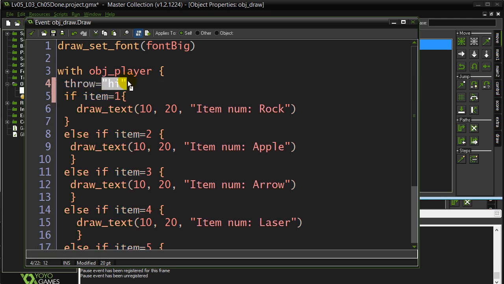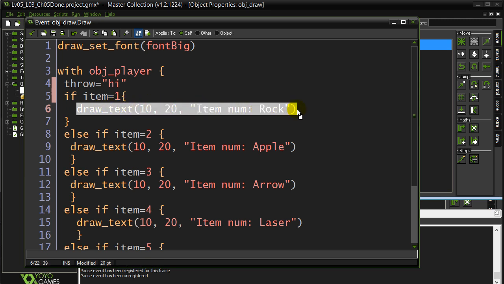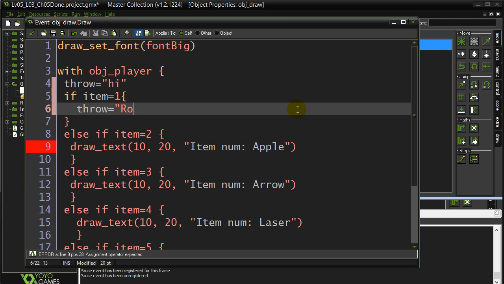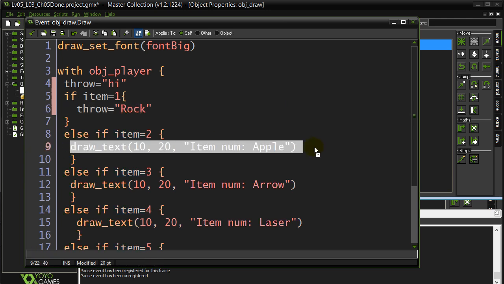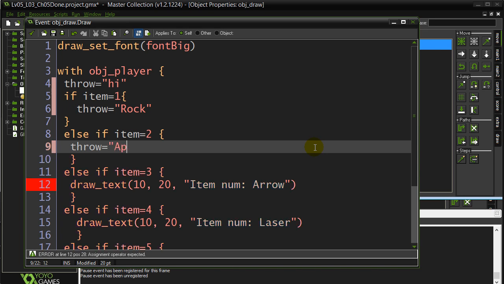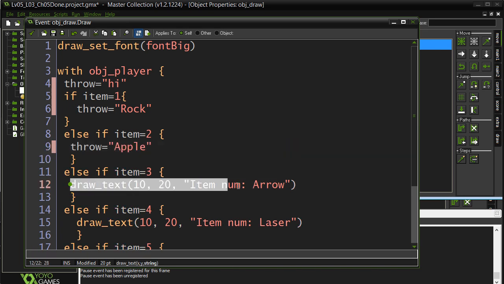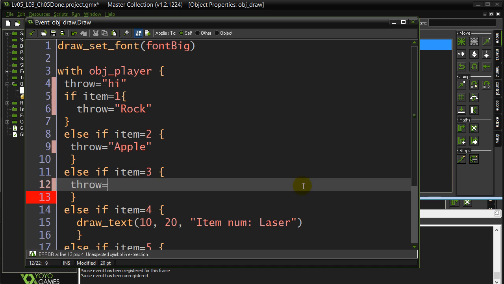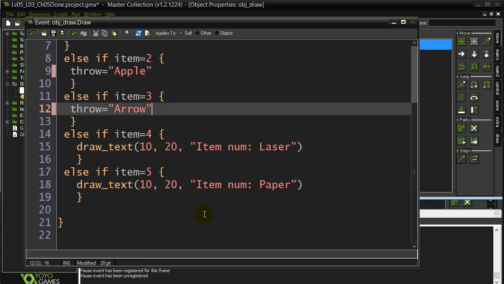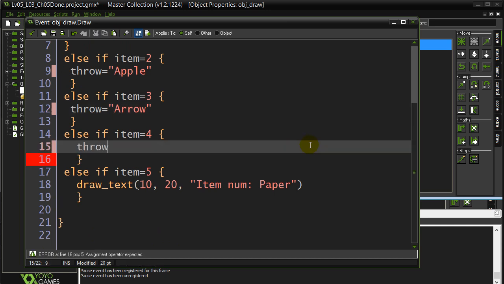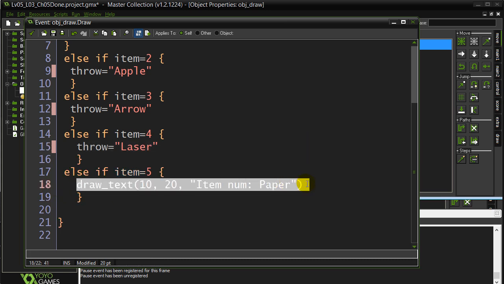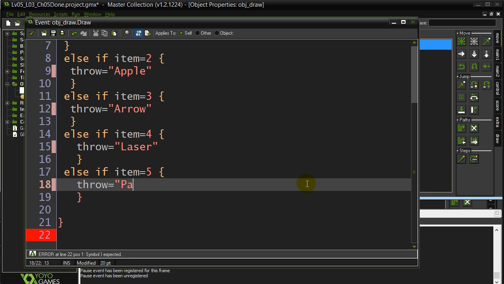So it's storing some words, not numbers. That's what the quotes are for. I can store a word in there. What I'm going to do now is change all these statements here, and I'm going to say this. Throw equals rock. Throw equals apple. You may see where this is going. Throw equals the word arrow. Throw equals the word laser. And the last one here, throw equals paper.